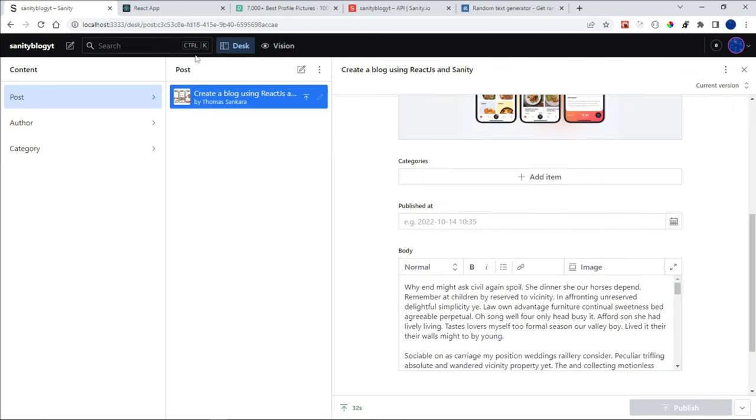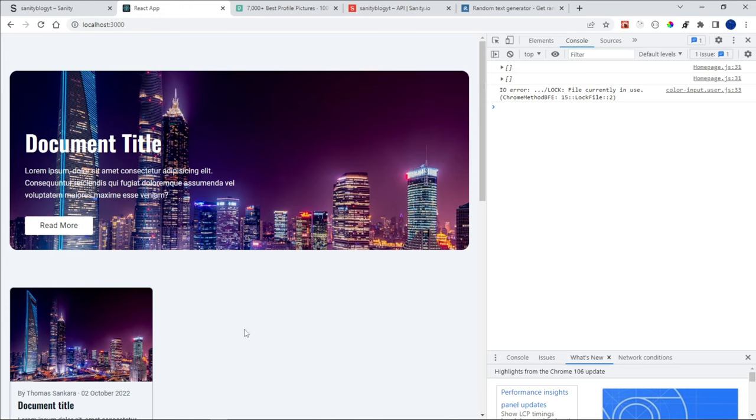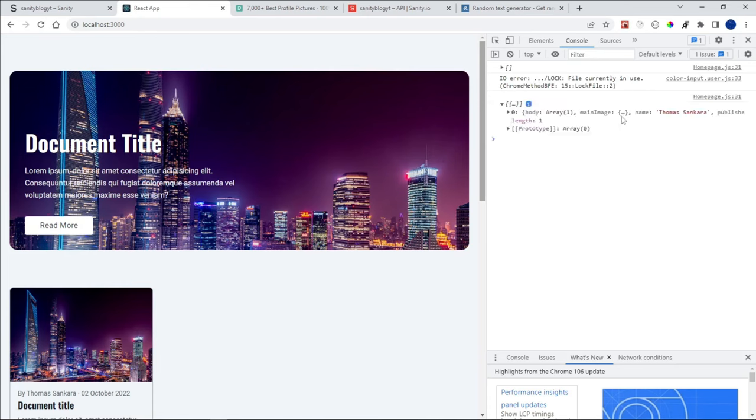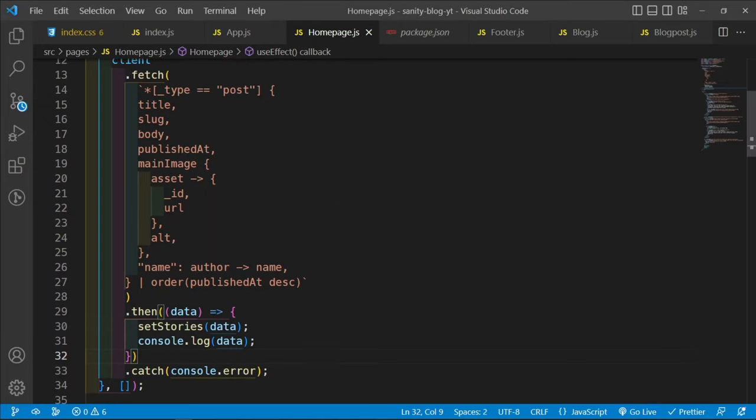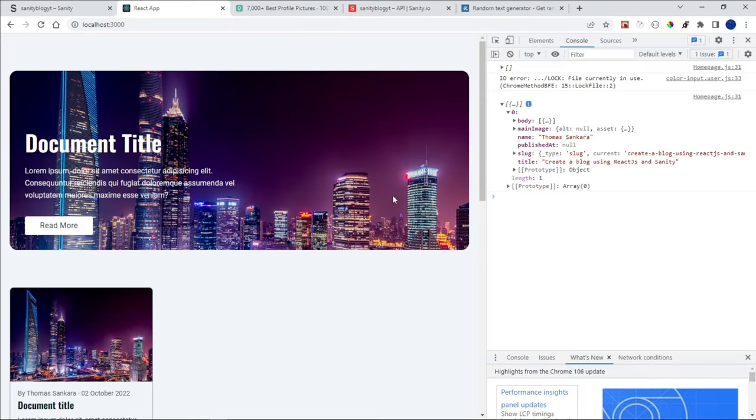So once you publish it, then you should go into your React application and just reload this, and we should see something on the console if everything worked correctly. You can see that now we first get an empty array because it has not loaded yet. But then once it loads in, we get an array of one item with an index of 0. You get the body, which is coming from here. We get the main image, which is here. We get everything, the slug, the title, and everything else, right?